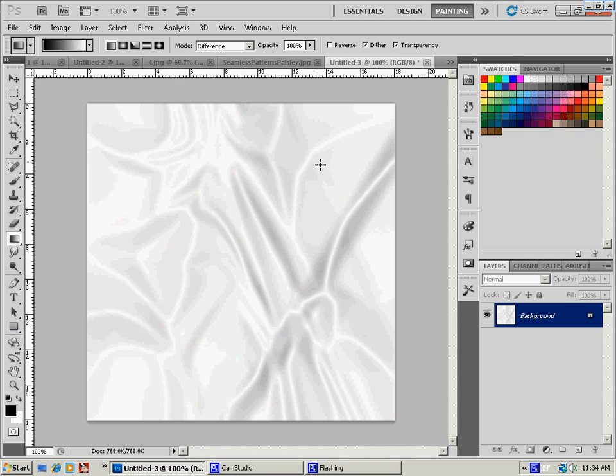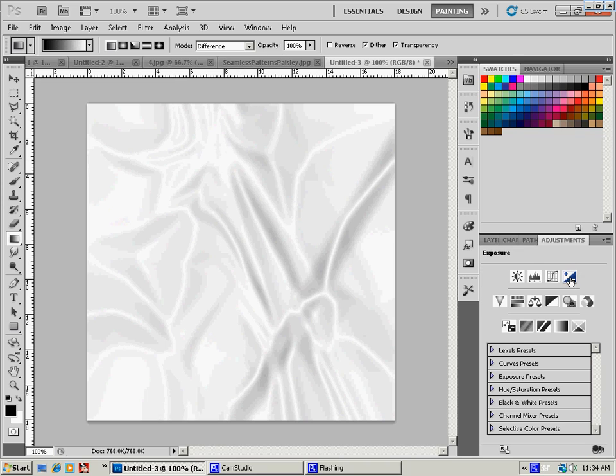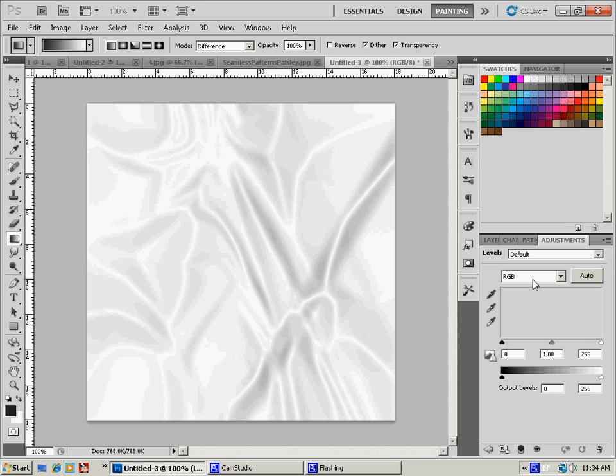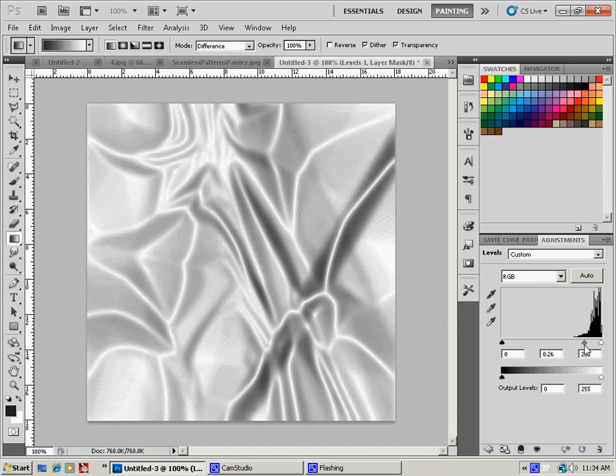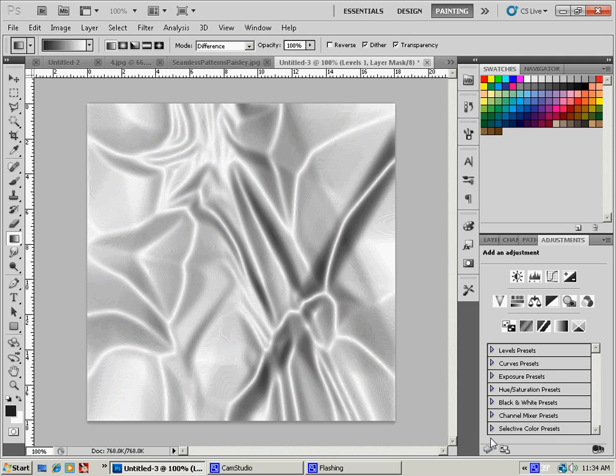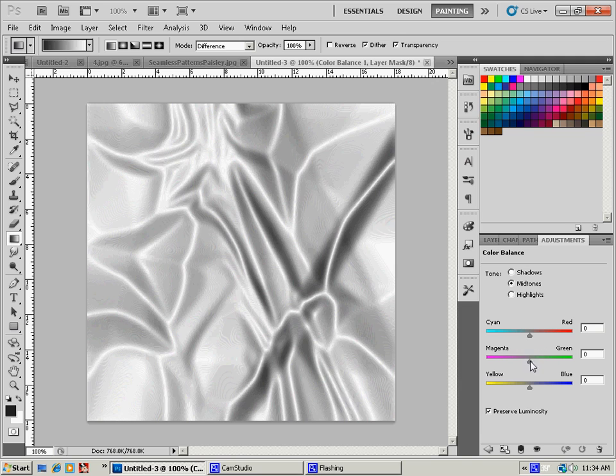The next thing we need to do is go to Adjustments, and we are going to pick our Levels, and we are just going to play with these until you get the look you want. So that looks good to me. We're going to go back to our Adjustments tab, and we're going to go to Color Balance, and you can color this any way you want to. And that's it. You are pretty much done at this point.